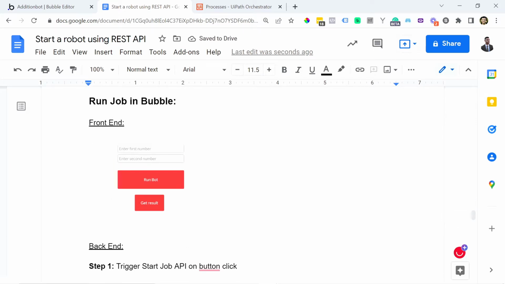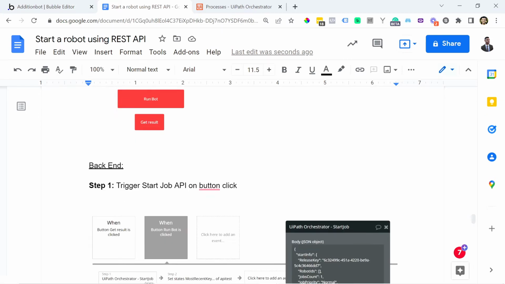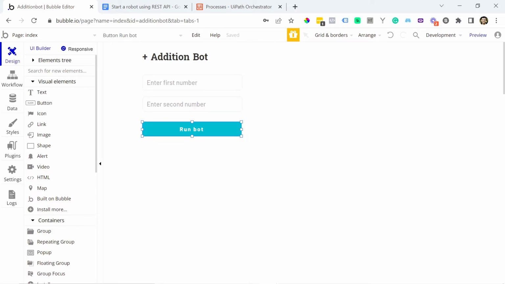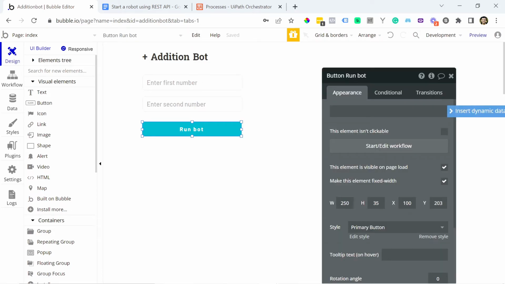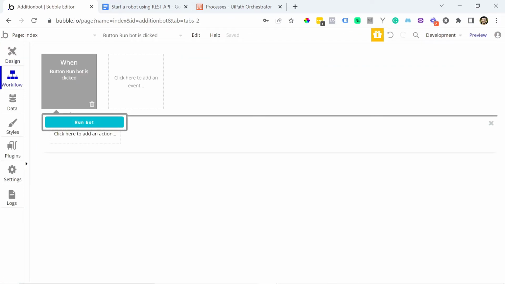Here it is. So the front end looks like that, which we have over there. Then the back end, we want to trigger a start job API on button click. Okay, so let's go do that. So on the RunBot, we want to start or edit a workflow. So when button RunBot is clicked, click here to add an action.